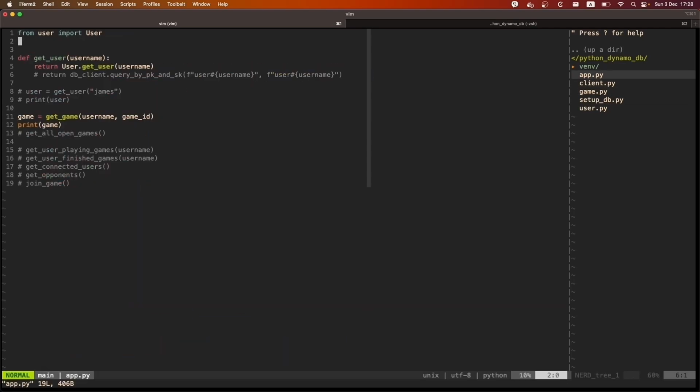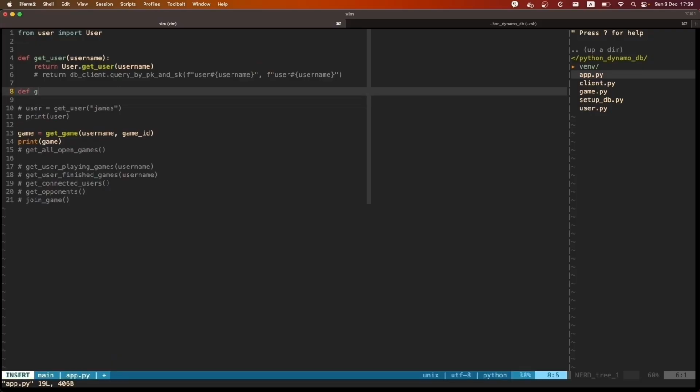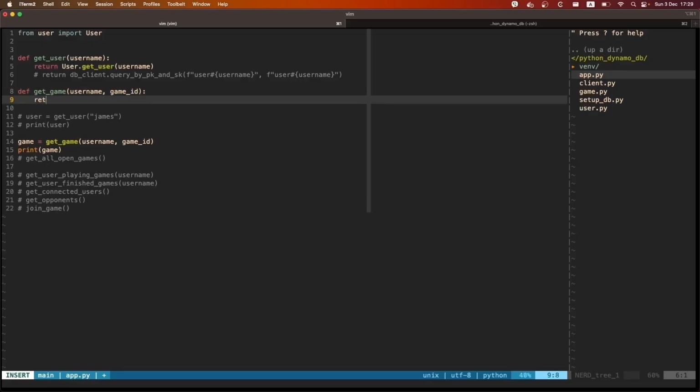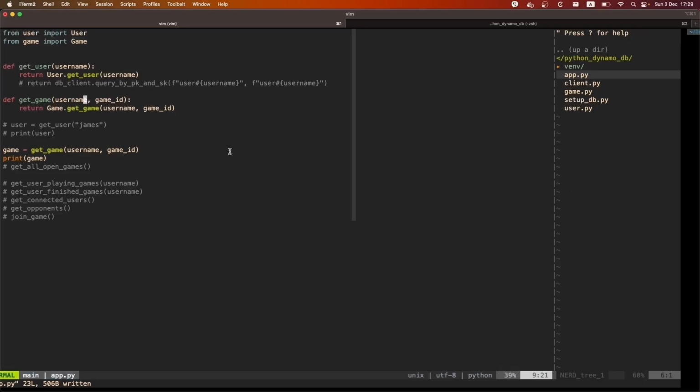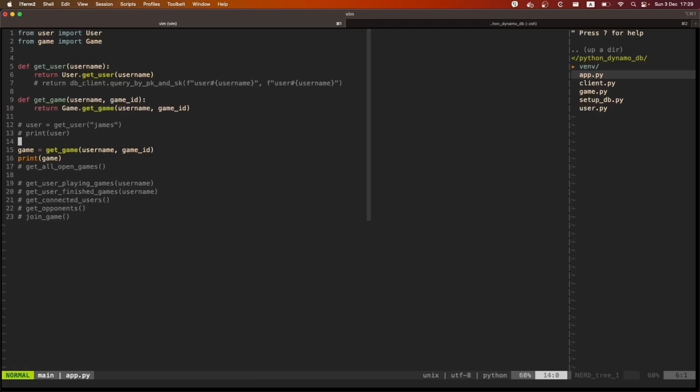So let's test this in the app.py getGame. Of course, we need to implement our function getGame, which has username and game ID, and we want to return game.getGame with this username and game ID. We must import game from the game file. Let's test this. Username is not defined in line 15. Oh, okay, I didn't specify username here.